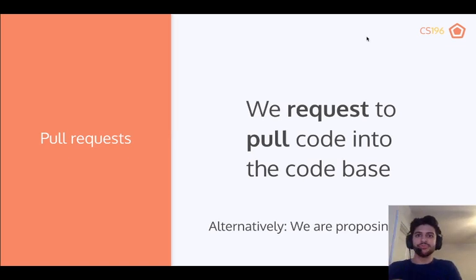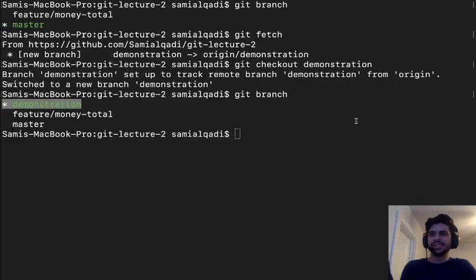So let's say we've branched off from master and we've created this new feature called money total, or even the Android app, let's say we've added a settings page feature. You can create what is called a pull request on GitHub. This is a feature that GitHub provides, not Git by itself. And you can basically say, I propose a change to the master branch. I have this new feature, and I would like to propose this change to pull the code into the code base. So let me go ahead and show you exactly what I mean by this.